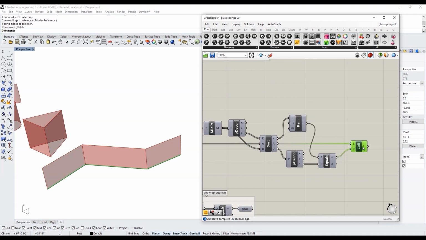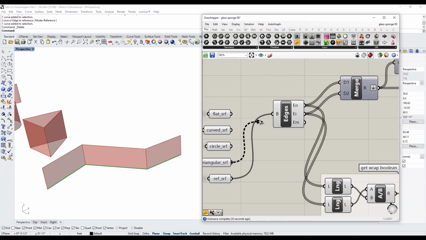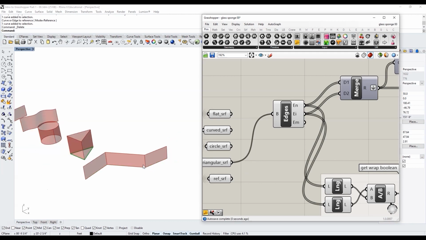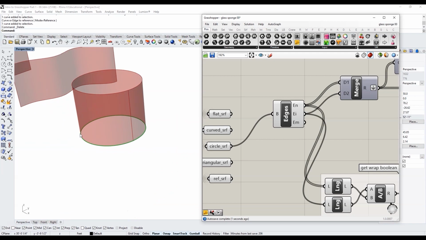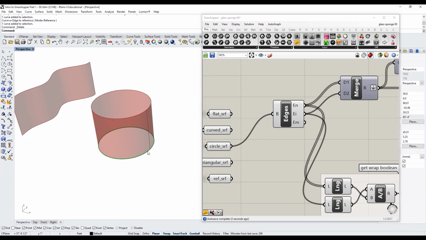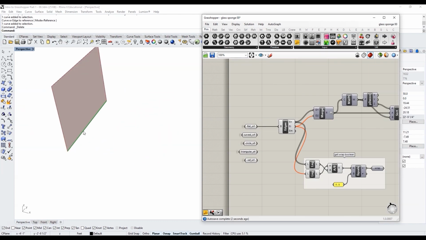And so let's plug in some other surfaces to make sure that this works for any of them. Let's plug in the triangular surface, and we can see that it grabbed the 3 bottom ones. For the circle one, it grabbed just this one circle curve on the bottom. And for the flat surface, yep, we see that the bottom one is green. Okay.